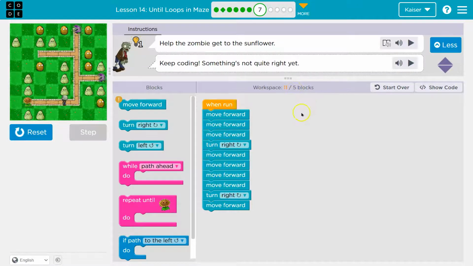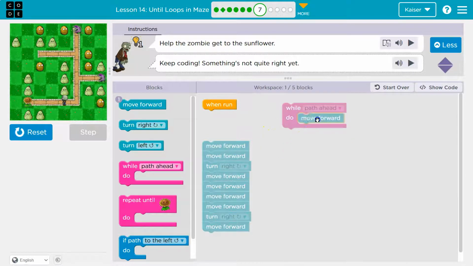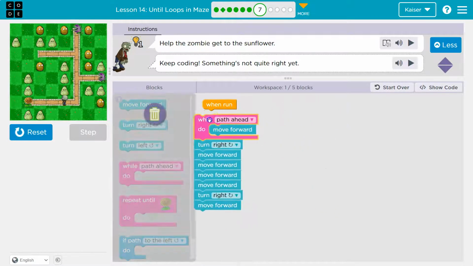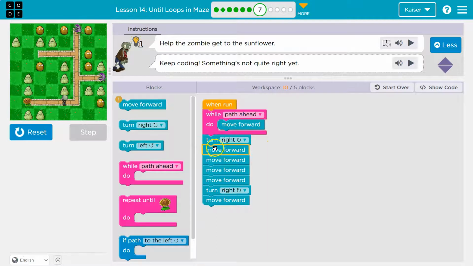So, how could I do this? Let's see. Well, you should be yelling at me because I have this here, right? I have 3 move forward in a row. Why don't I just say, hey, as long as there's path ahead, I move forward. Now, I'm first going to show you a way that won't quite get us there, but you're on the right track. So as long as there's path ahead, I'm going to move forward.